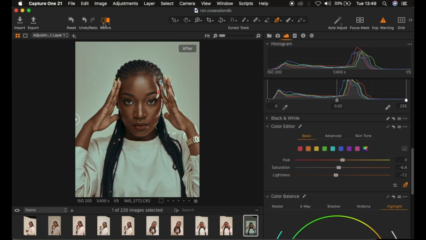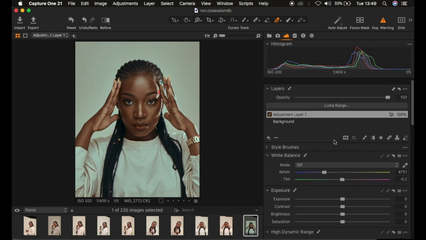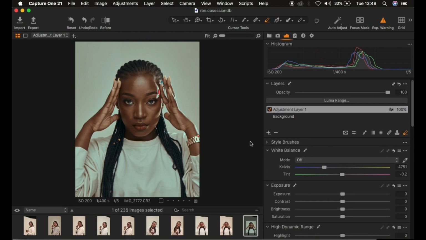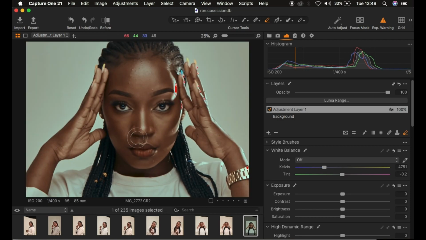So after I have done this, like I said, there are sometimes when we want to eliminate colors from a given area, for example the lips. So I'll simply get the eraser tool, and that is going to help me eliminate colors from areas that I don't want to alter or change.